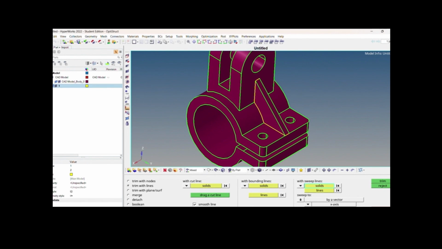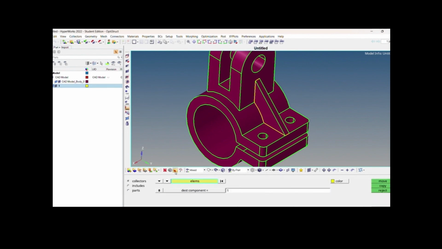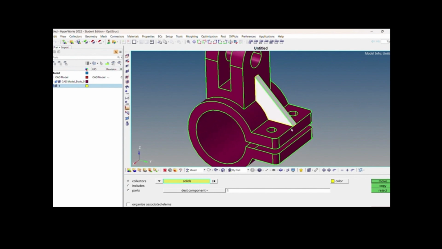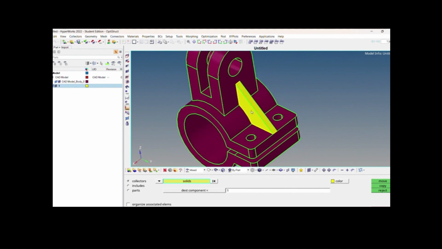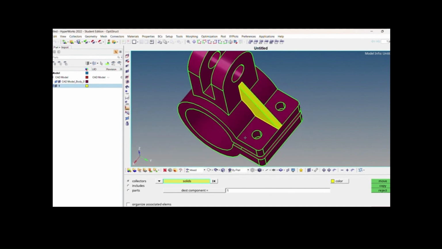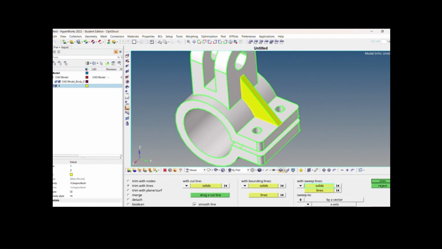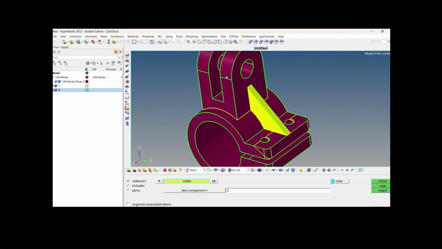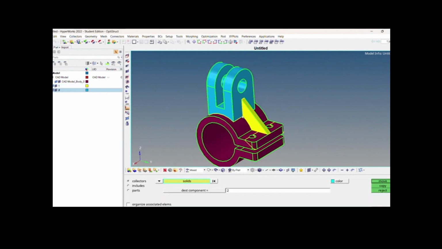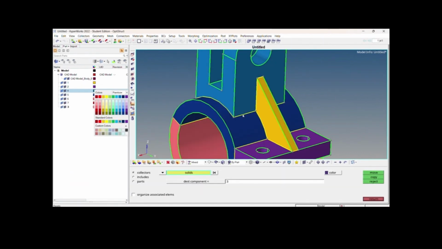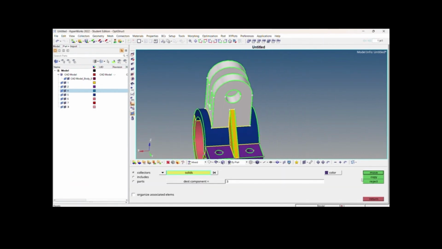Now go to Return, go to Organize and select here Solid instead of Elements. Now select the solid which we have to trim and just click on Move. Now we can see the color is changed. This means it is separated. Likewise, we have to do this for all the others. Now our final mappable component looks like this.